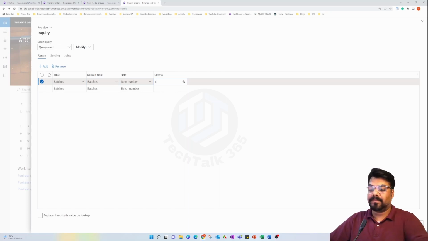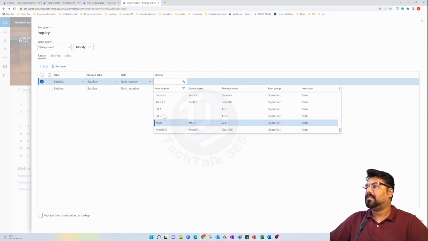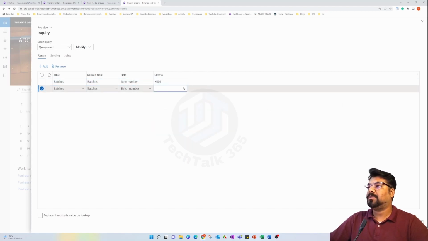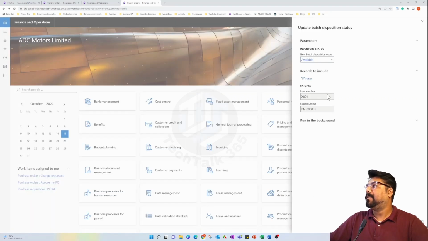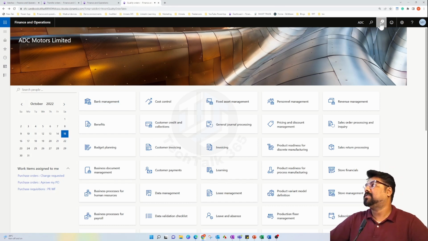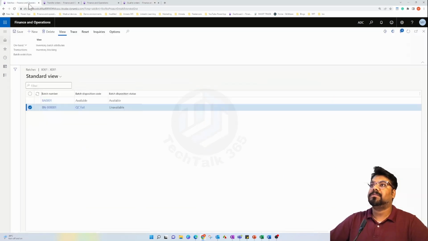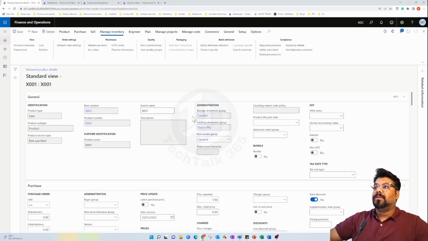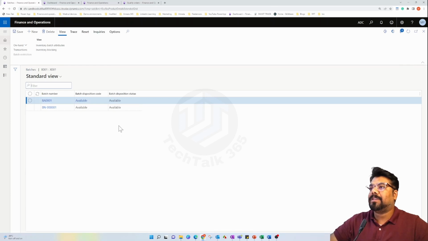So let me just try to find the item, that one, batch number, that one. So I can even run the batch to make the changes to the batch number. That's another way that you can do the batch number changes. Okay, it's successfully done. If I just change it, it changes back to available.